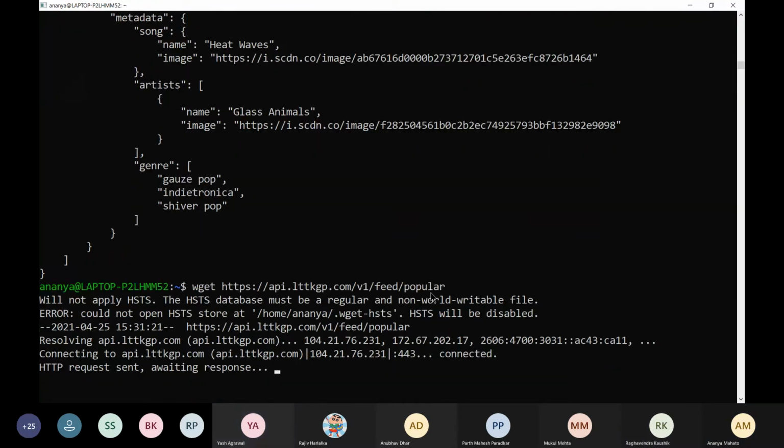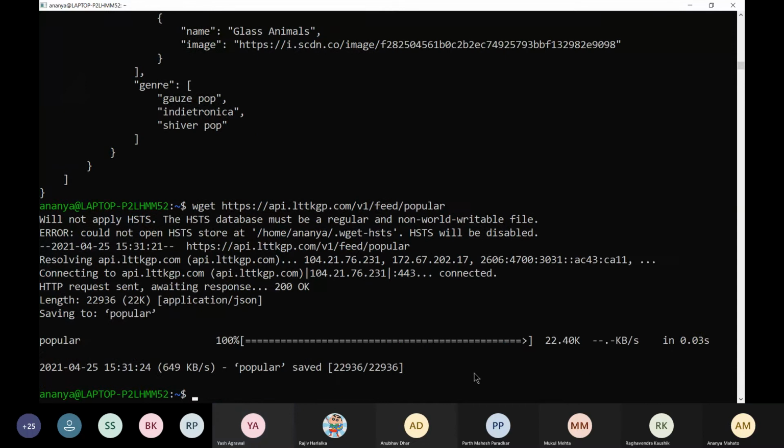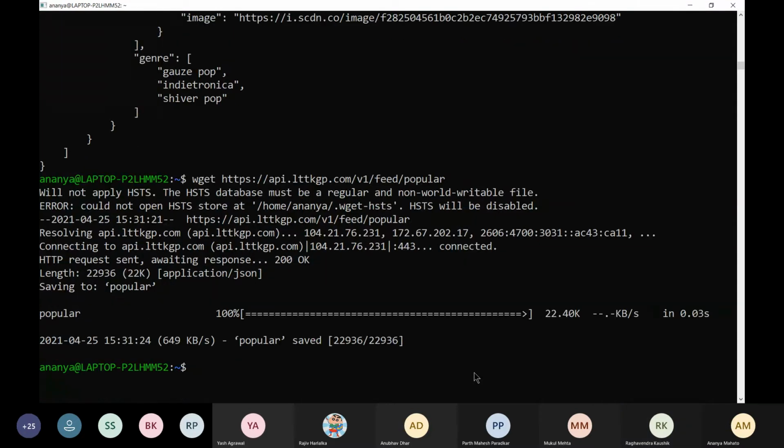wget is a relatively simpler program that just sends a get request and downloads the result. Curl is a very advanced tool. You can send any kind of request: post, get, delete. You can send a lot of stuff, send data via command line and do other things as well. But wget mostly just sends requests to download stuff.